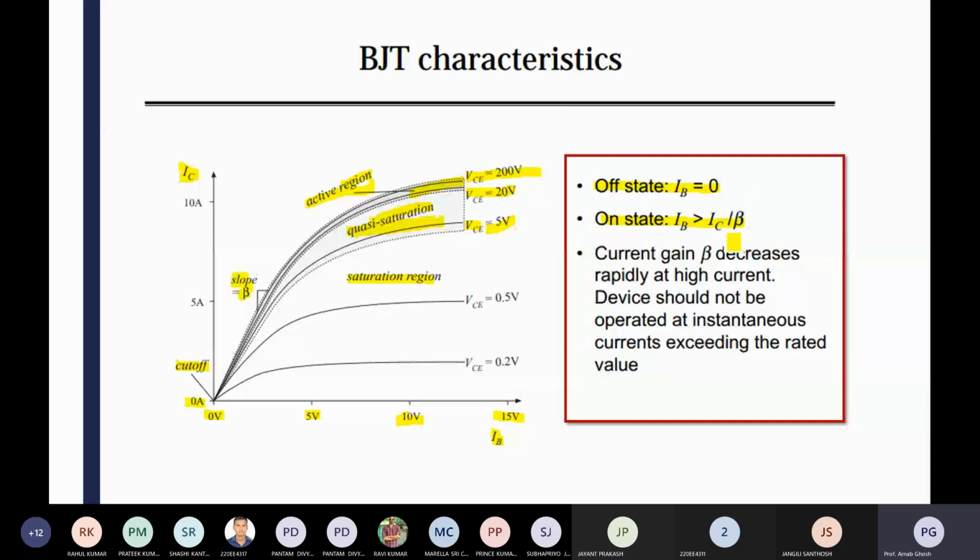The current gain beta decreases rapidly at high current. So the device should not be operated at an instantaneous current exceeding its rated value. That's the characteristic of the BJT.